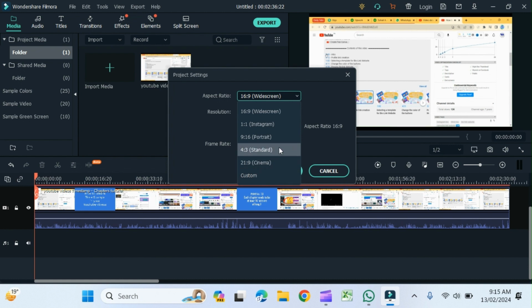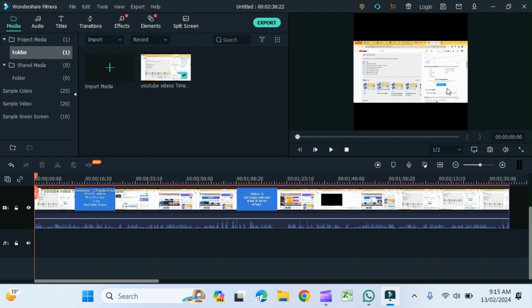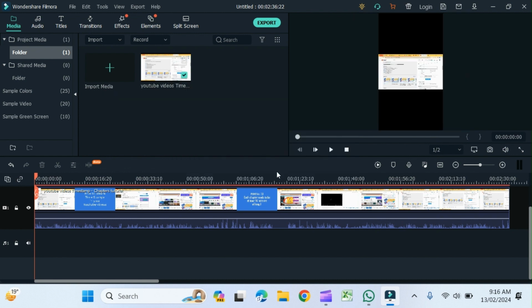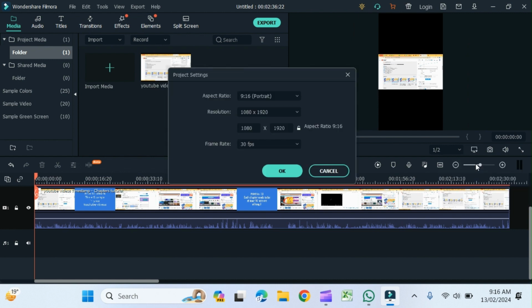Let's see what happens if I use this Instagram aspect ratio. Frame rate we will keep 30 fps, and now press OK. The aspect ratio has been changed. Let's check another one. 9 is to 16. It is this one. If I want to change further, let's try.